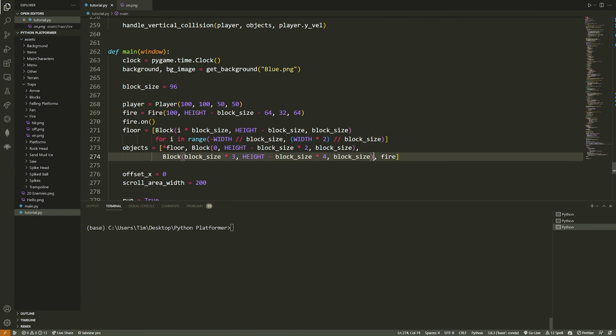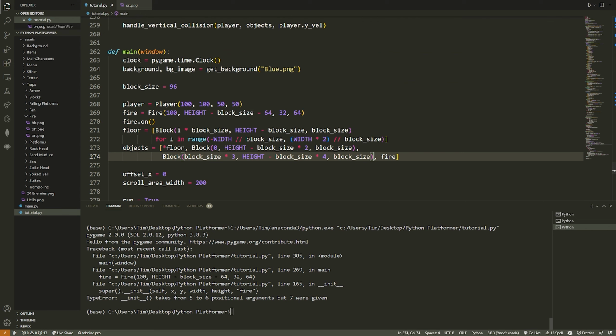So I got an issue. Let's see what the bug is here. Of course, the output is not showing up correctly. It says init takes from 5 to 6 positional arguments, but 7 were given.